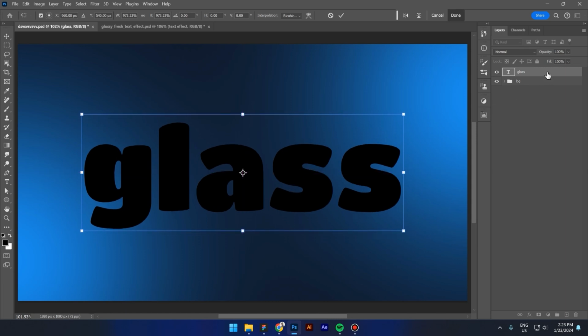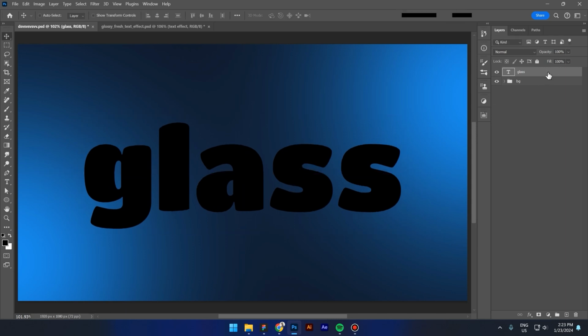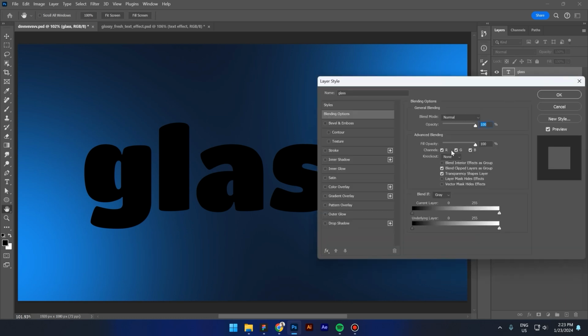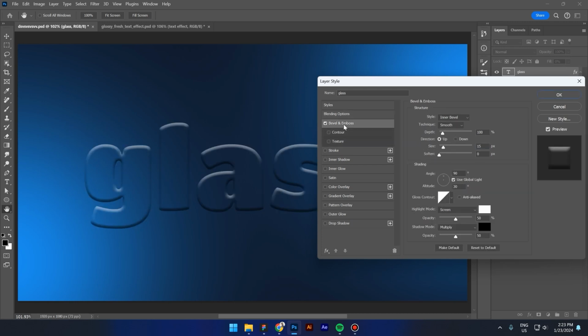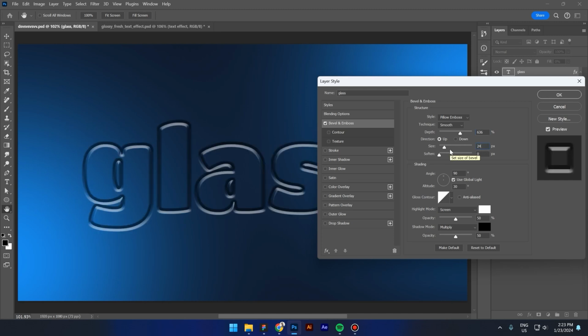Alright. Double click on the text layer and now decrease the fill opacity to 0. Click on bevel and emboss and now go to style and change from inner bevel to pillow emboss. Increase the depth to maybe 636 and increase the size as well to 24.